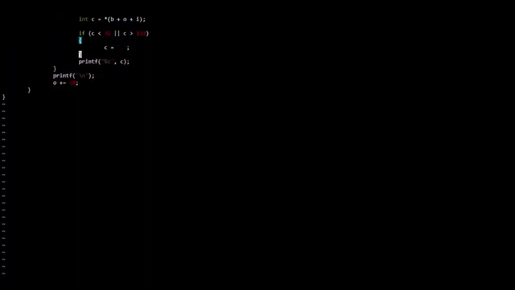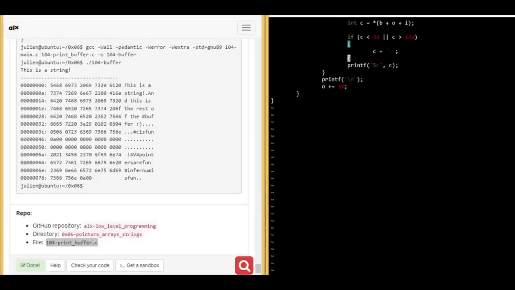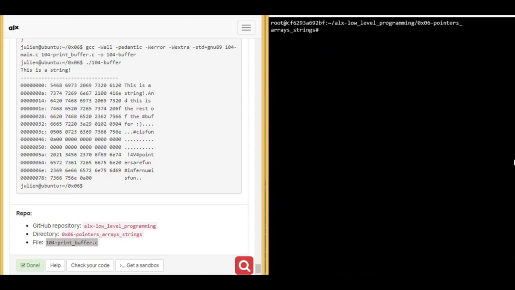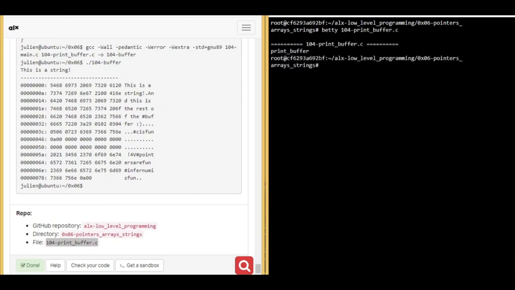Alright, so once you have done that successfully, you can go ahead and press escape, colon WQ. So you can do colon WQ, or just go ahead and clear this. Then you do your Betty, you paste in your file name, Ctrl V. Alright, so Betty says we are correct, so we're good to go.